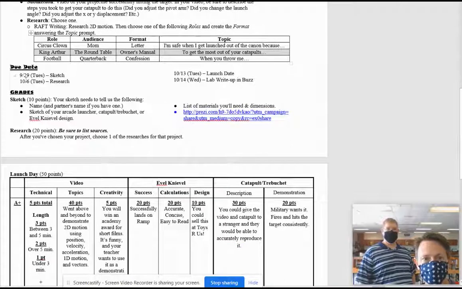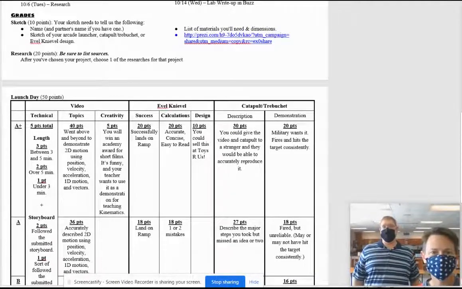Now, due dates. Your sketch is going to be due on Tuesday, the 29th. Your research will be due the week after that, Tuesday, the 6th. Your launch date, the actual day your video is due, will be the Tuesday after that, which will be the 13th. And then your lab write-up is due on the 14th, which is a Wednesday, the week before fall break. In terms of grades, the first grade is actually going to be our sketch, and that's worth 10 points.